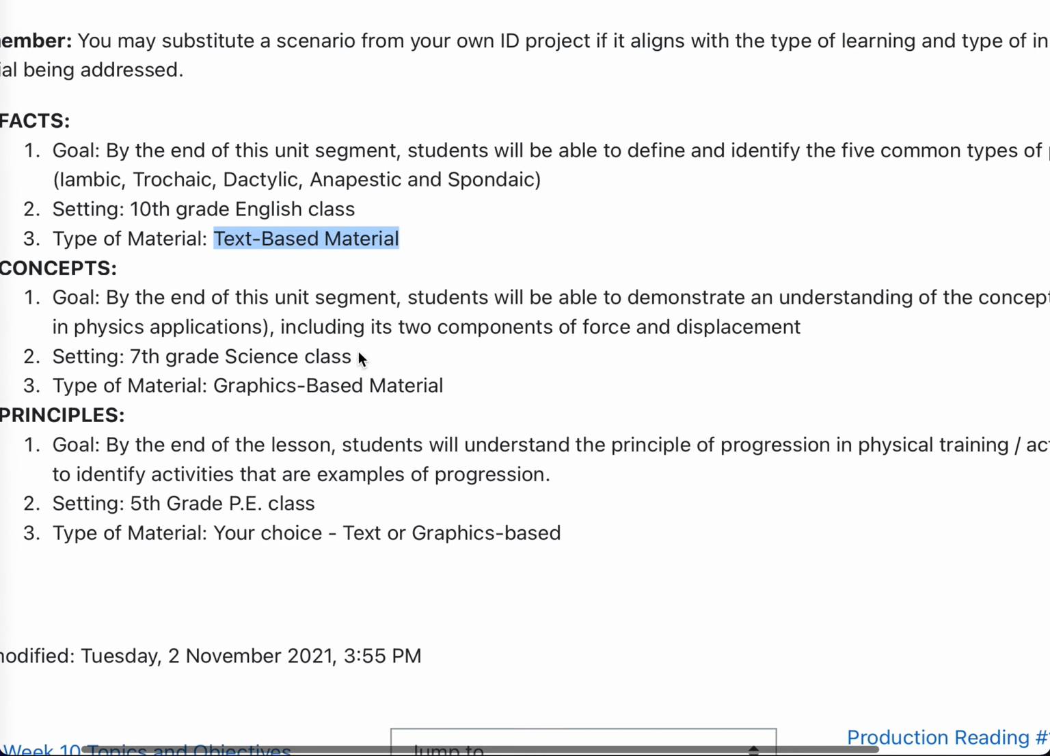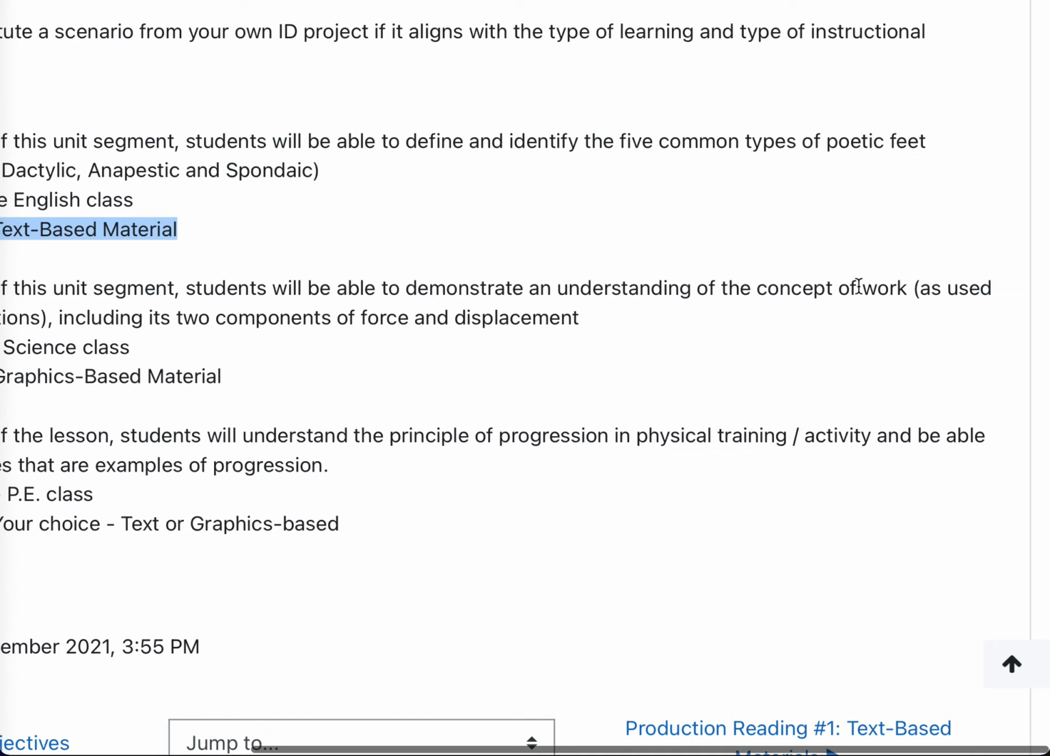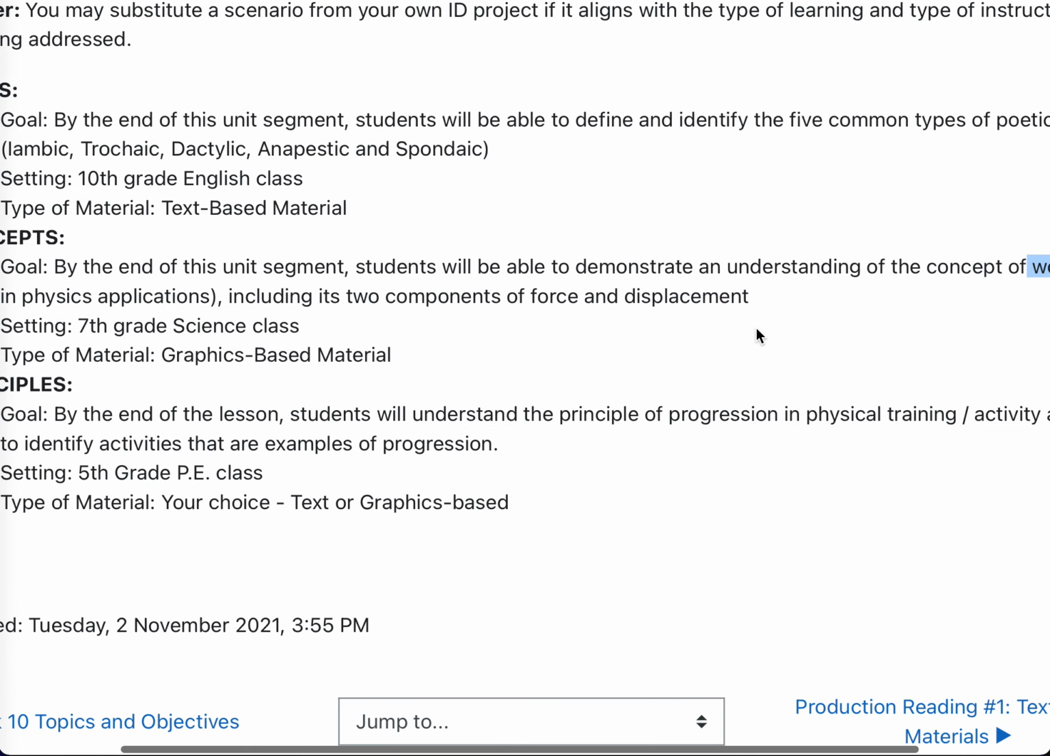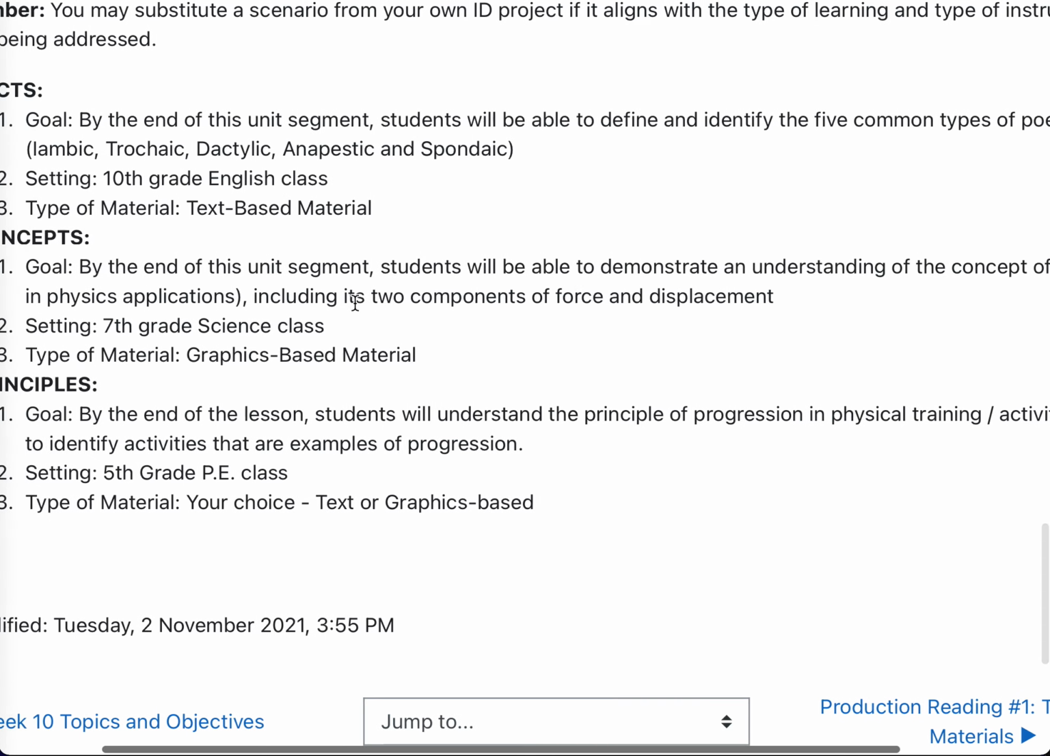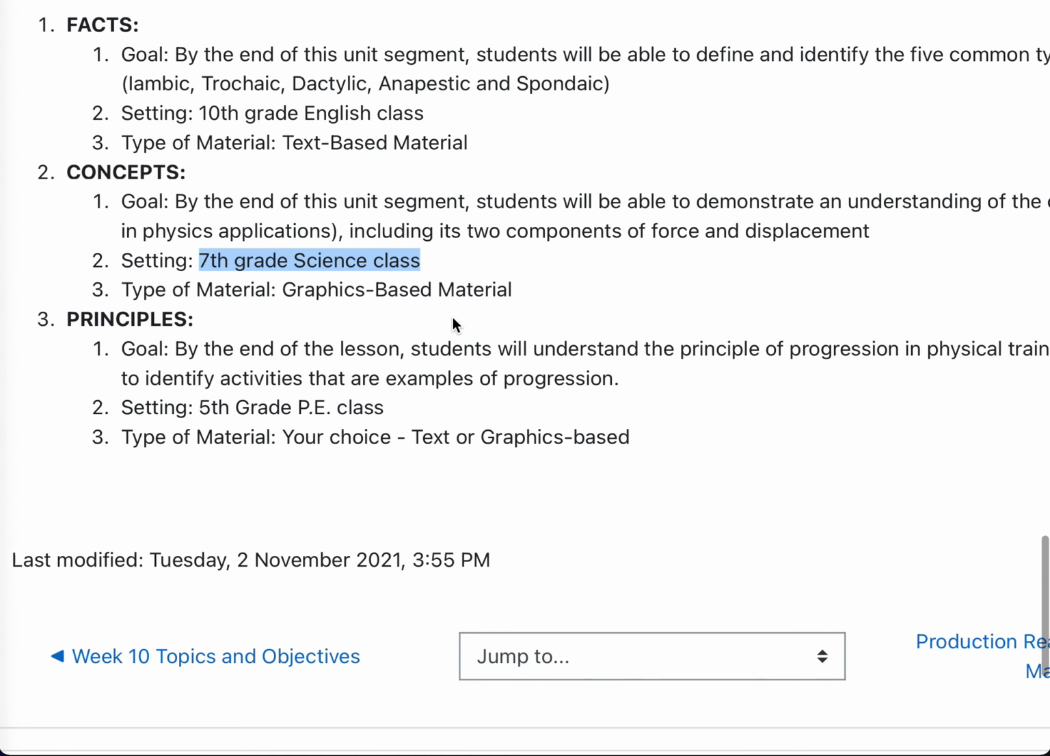Number 2 is a concept. And in this case, the concept is work. And that's not as in what job do you have, but the physics concept of work. So it's when force is used to displace something. That is the definition of work. This is a 7th grade science class, so a middle school age group. So that might affect some of the decisions about what the materials should look like in order to engage them.